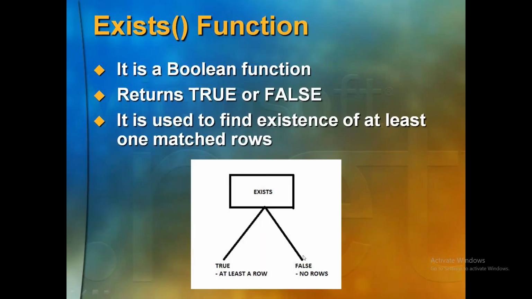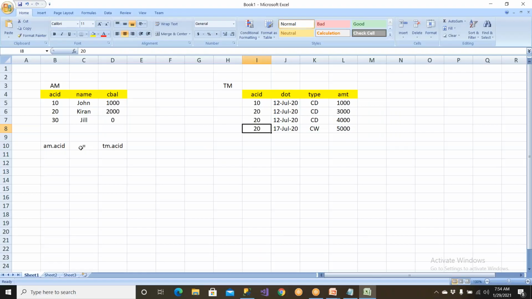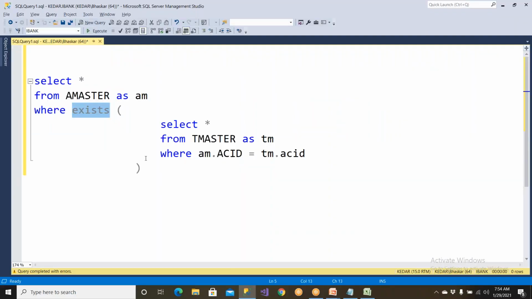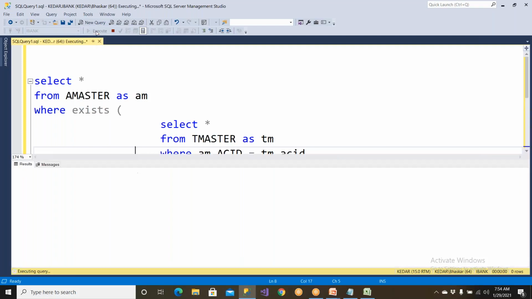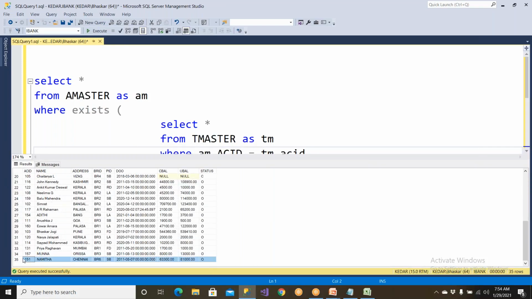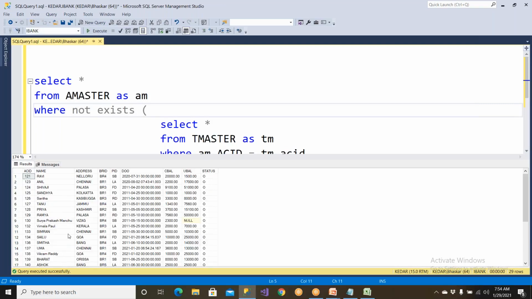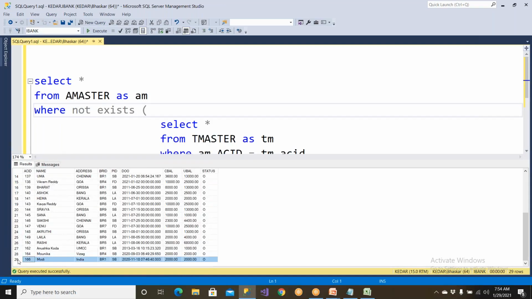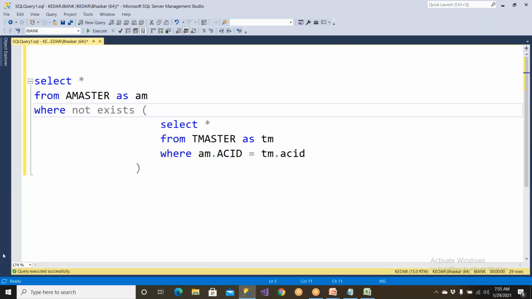It will become false. So that means these are the people who have done the transactions. When you write this, these are the guys who did the transaction. These are the 35 people who are doing the transactions. But who did not do any transactions means NOT EXISTS. So when you write NOT EXISTS, these are the 29 people, total 64 people, right? So this is how the correlated subquery is going to work.